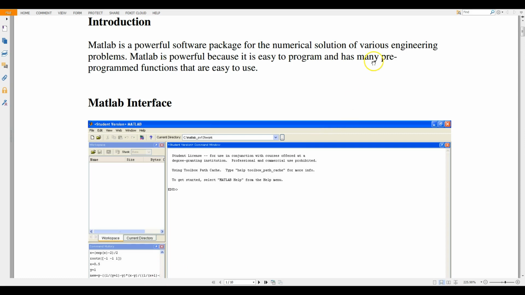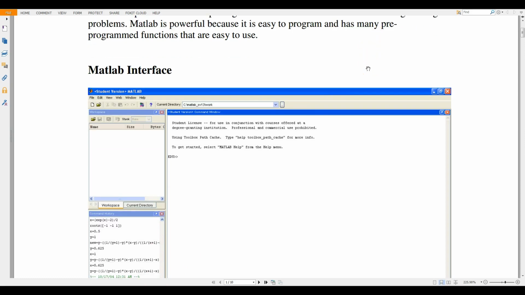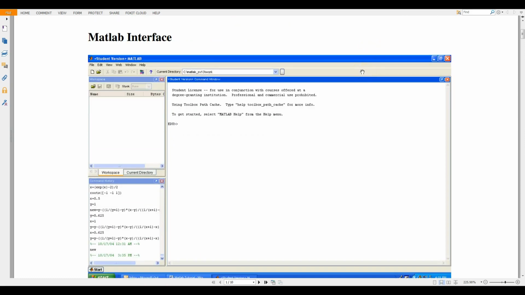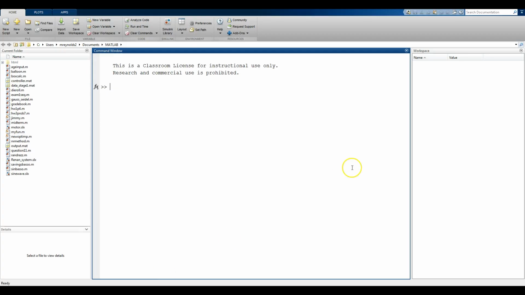So what I want to do is kind of start with the MATLAB interface. Now, what you see here in the tutorial is a little bit dated. This is what it used to be. I'm going to show you now what it is now. Okay, that's what the MATLAB screen looks like, and I'm going to point out a few important details.